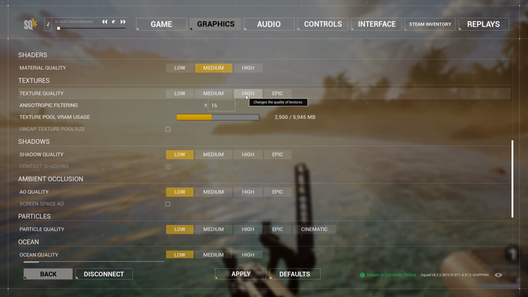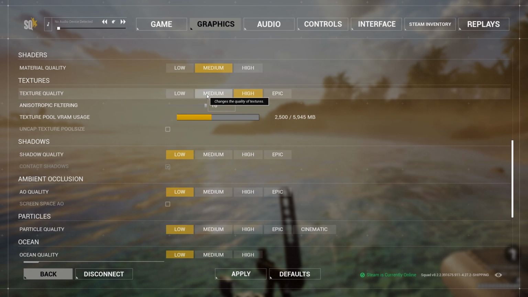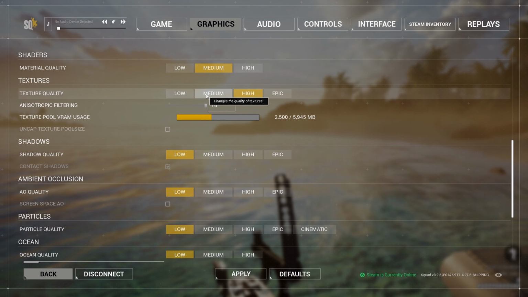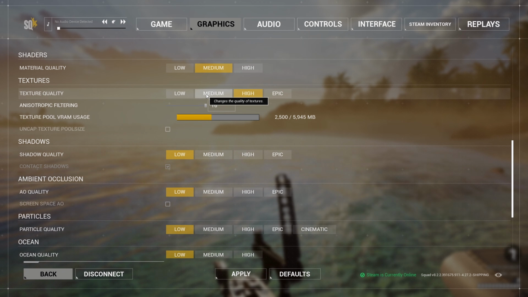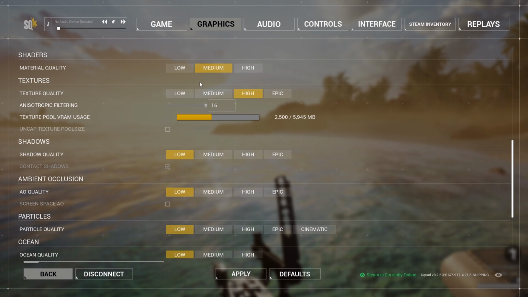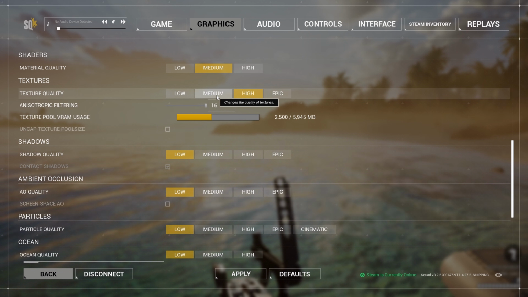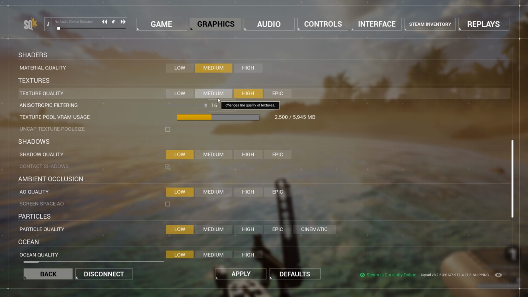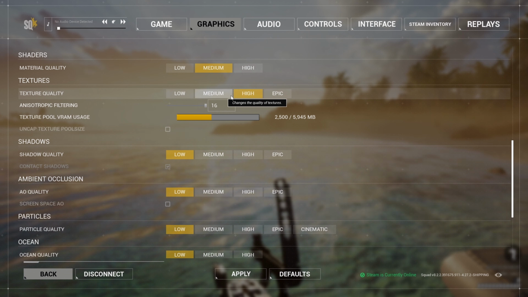Texture quality, this might be a little bit personal. For lower end PCs, like an RTX 3060, even a GTX 1650, or some lower graphics card, if you can afford it, select it on medium. This is the setting you want to have the highest, so just make sure you have, let's say, medium at least. Do not put it on low if you can.